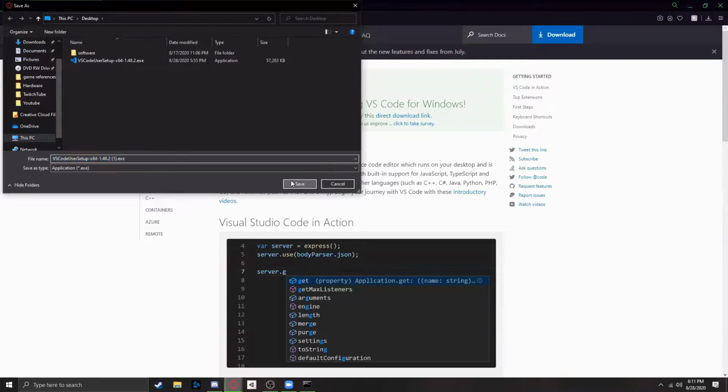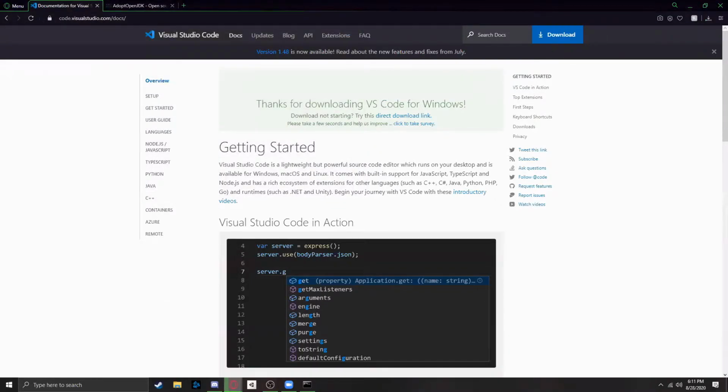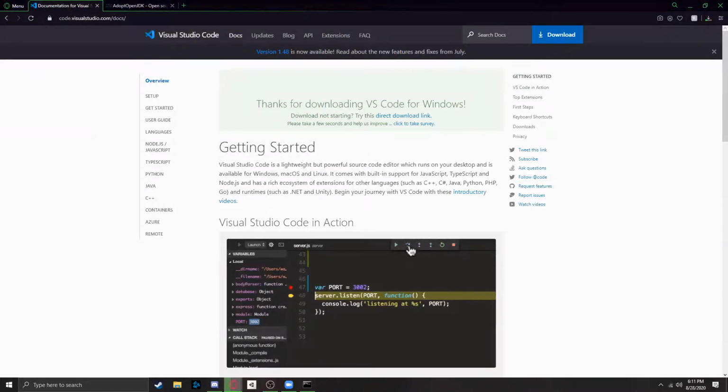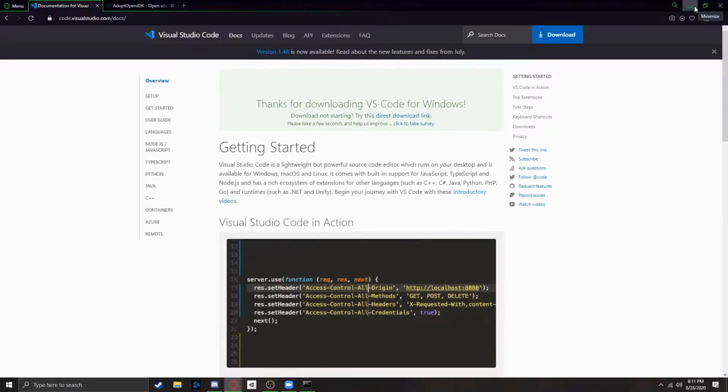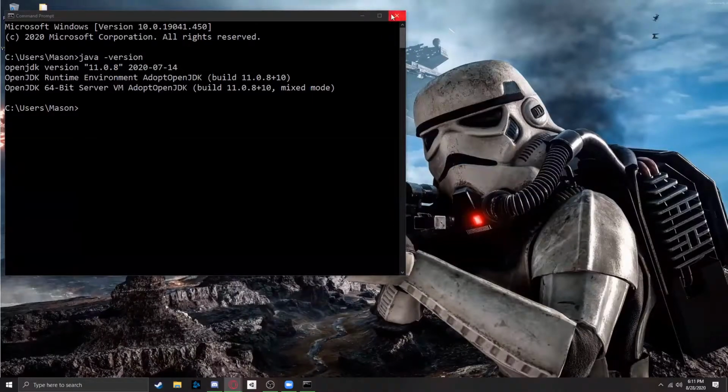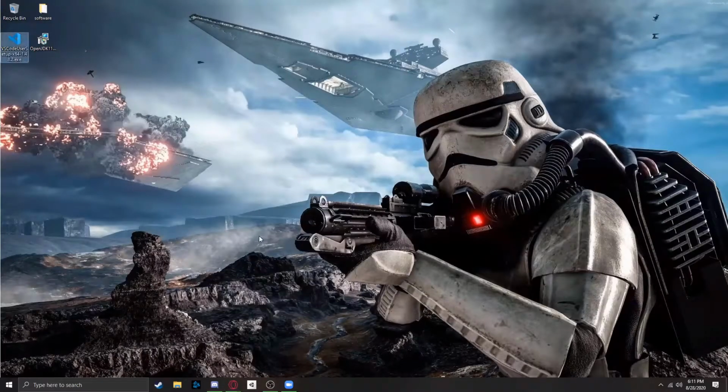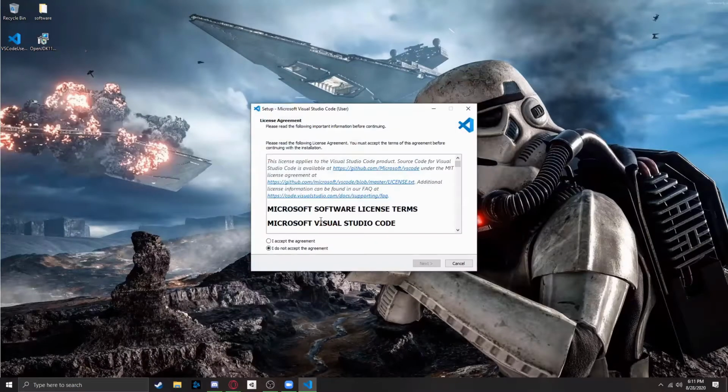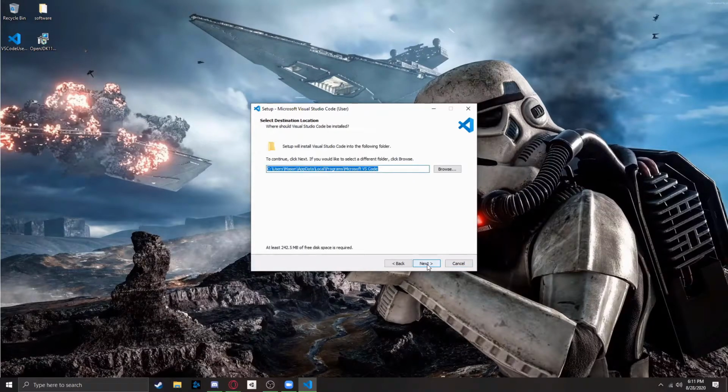And save that. Mason has already pre-downloaded these, but not installed them just to save time. So let's go ahead and run that installation. All of these are pretty small. It shouldn't take long to download or install.